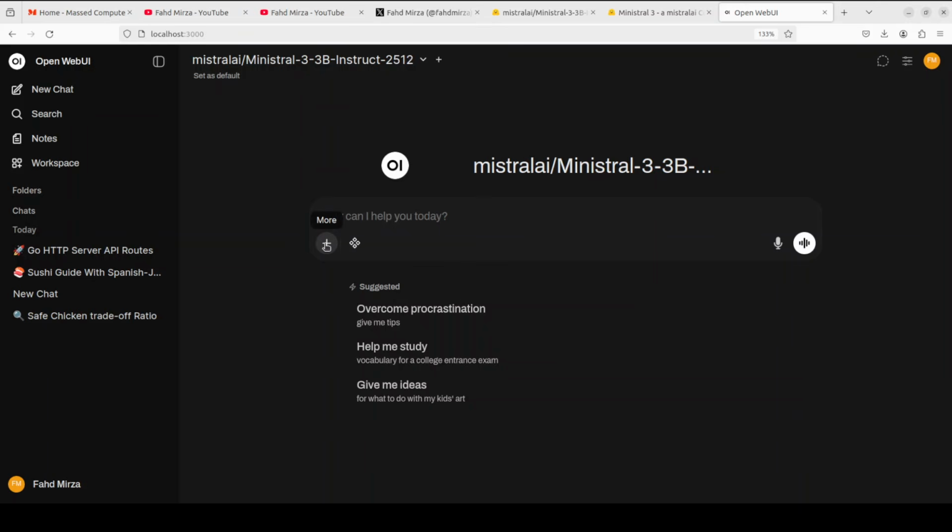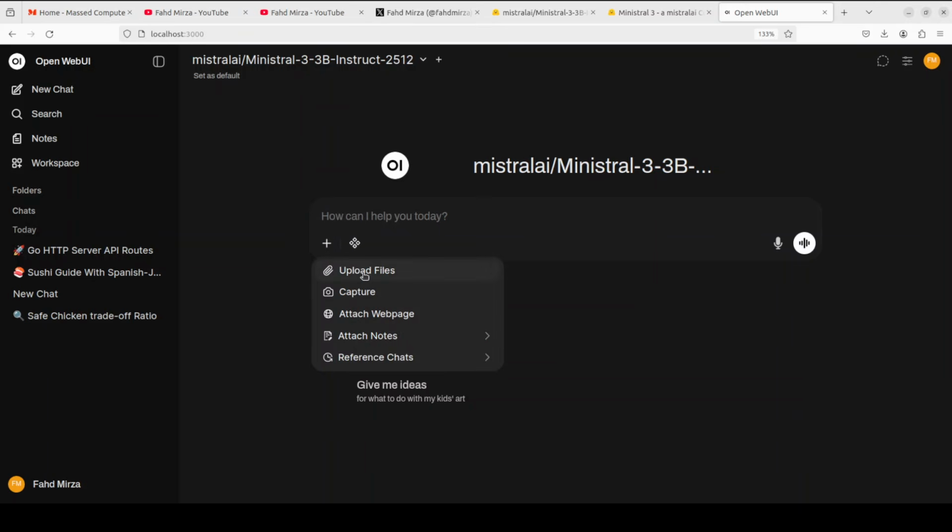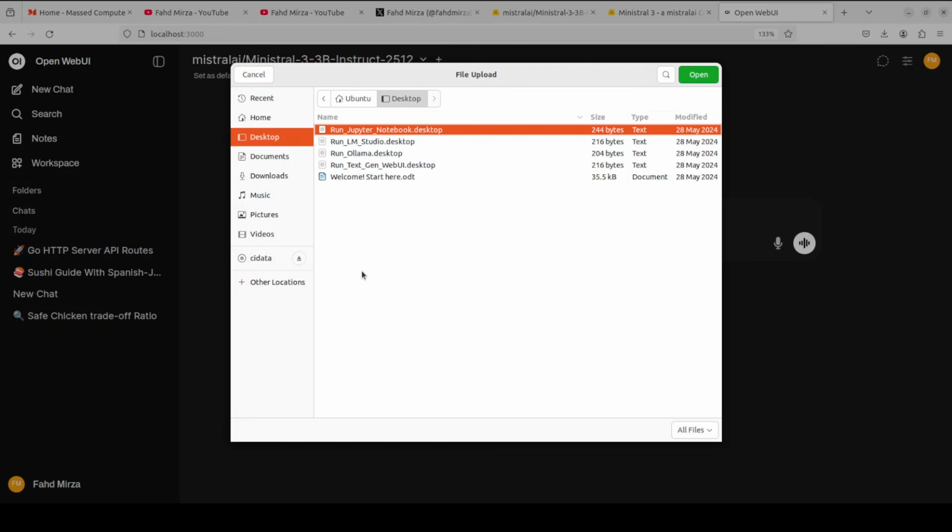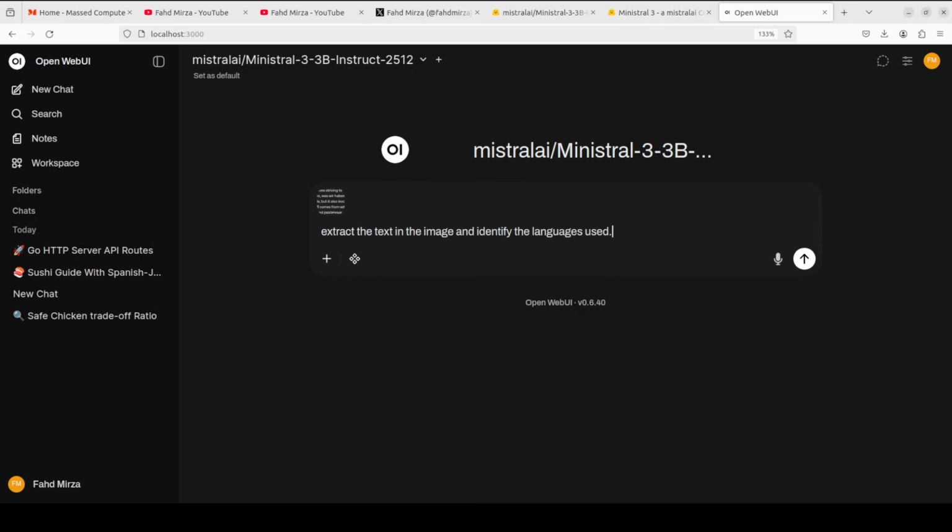Okay, so sorry, let's try out vision capability. So I'm just going to first check out some OCR stuff. It is not really an OCR model. It is mainly for VQA, but we will check the OCR. So I have uploaded this image and I am asking it to extract the text in image and identify the languages used.